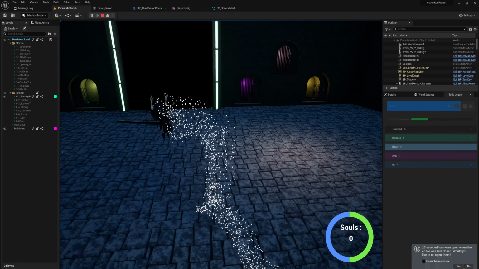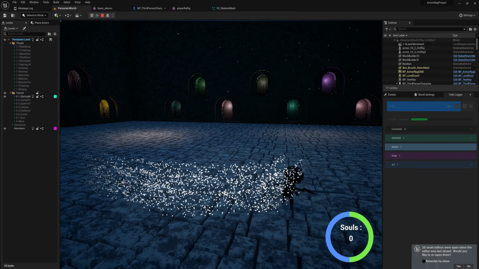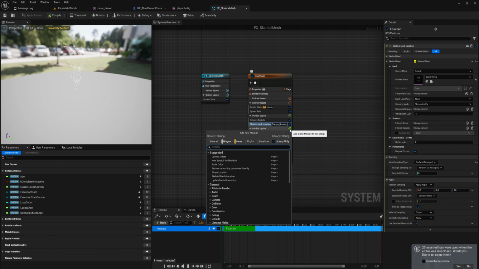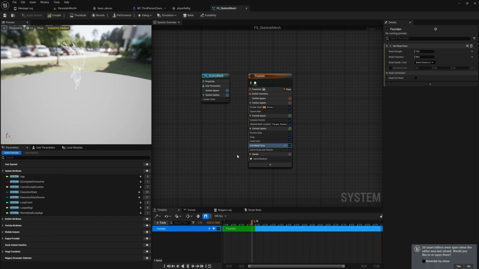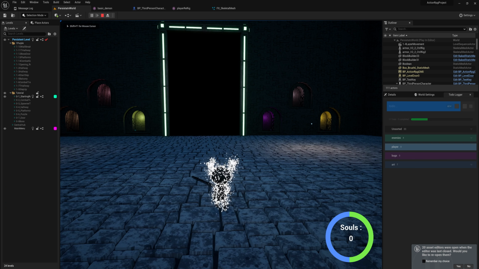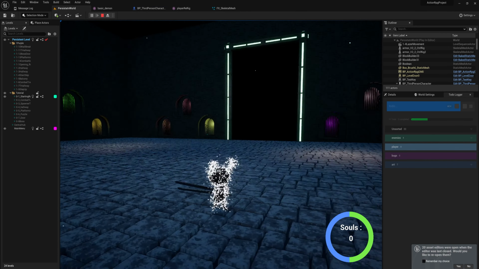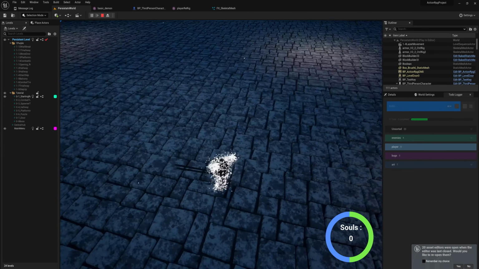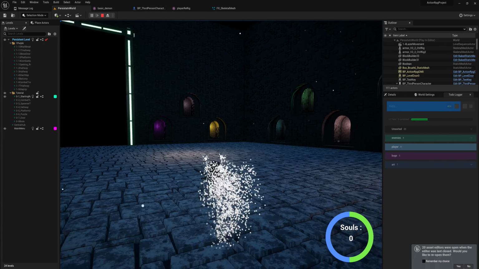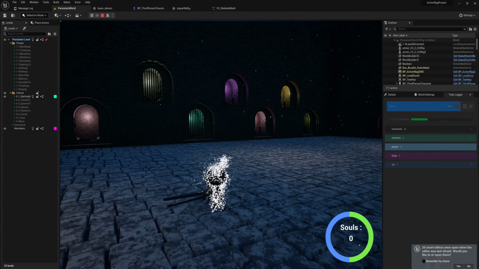So if we do a jump, it looks kind of neat. Let's add a little bit of curl noise force to it as well, so that it moves around a little bit more. And just like that, we have something that looks a little bit more organic. This, of course, doesn't look great, but it's just as an example.